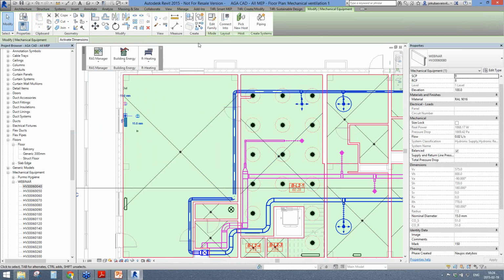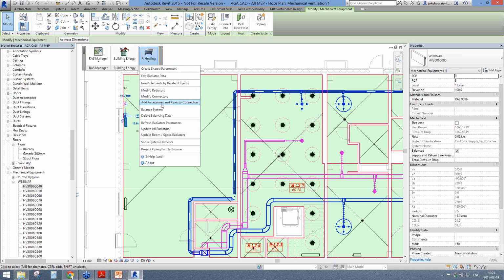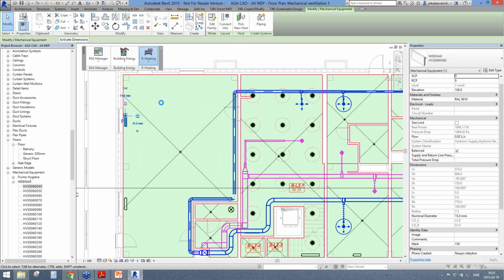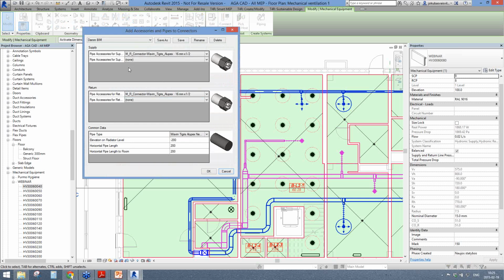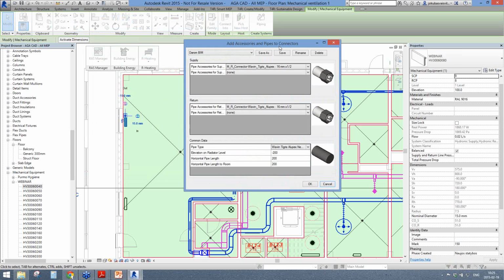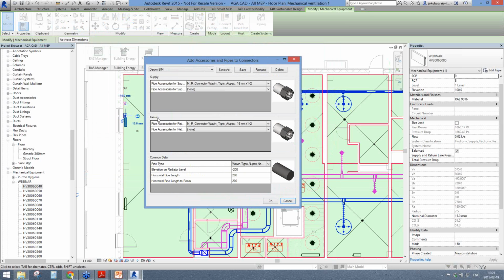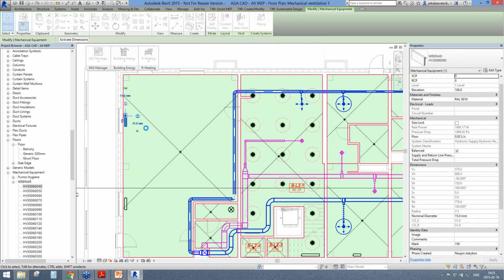As well, we can use the connect into functionality to connect the radiators, but we have created the add accessories and pipe to connectors functionality. This functionality can help you to place any kind of elements on the supply or return pipe. So you can place the connectors, you can place any kind of valves or any needed families here. So after pressing OK, you will see how the solution will create pipes from such a radiator.